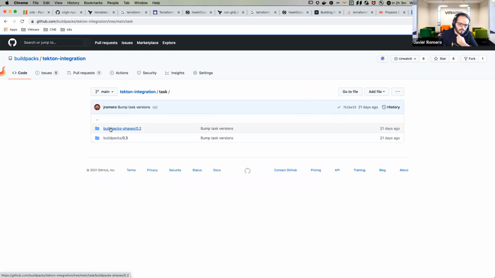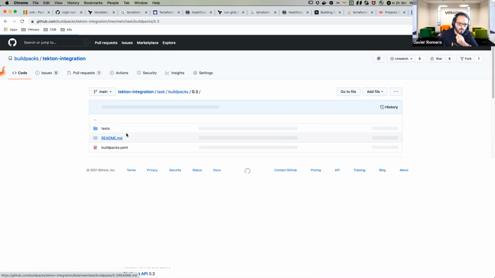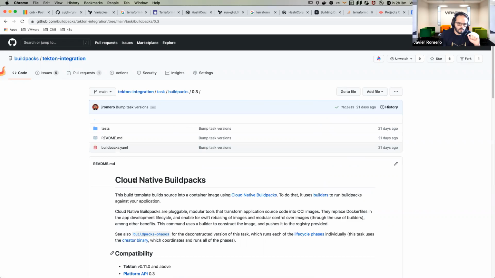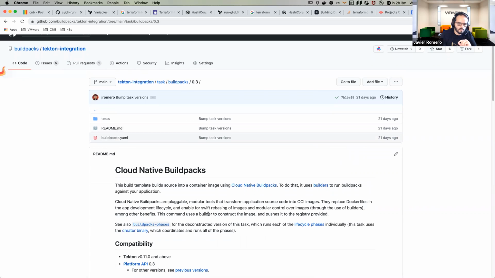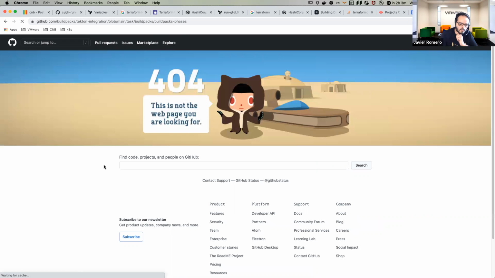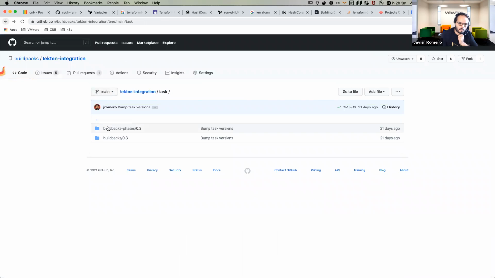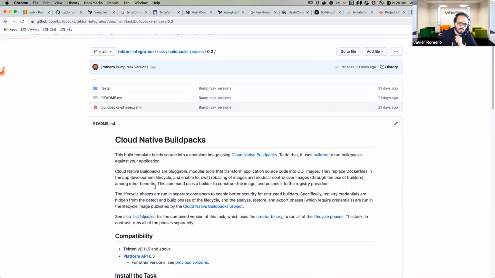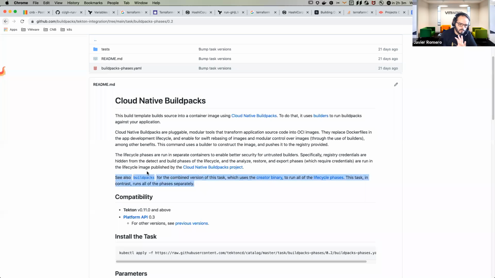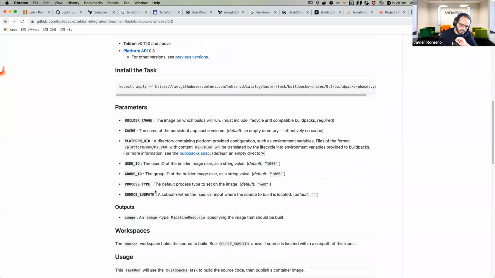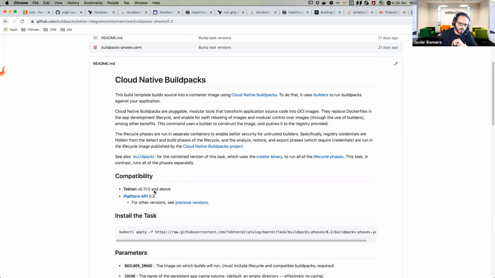we have 2 tasks, and it's very difficult for the user to really understand which task they should be using, right? Do they use this Buildpacks task? And we kind of explain what it really is here, right, to some extent. Or do they use this, well, I guess that link doesn't work. Or do they use the Buildpack phases, right? And again, it tries to explain a little bit as to why you might want to use this. But in general, it's still not very user friendly, right?